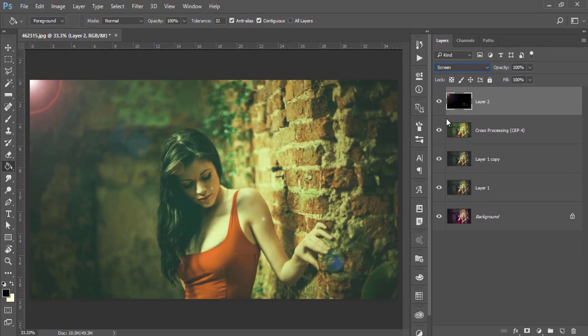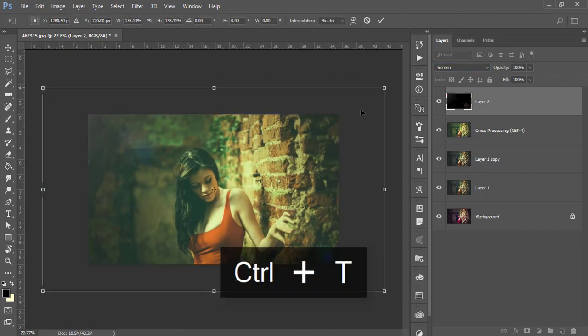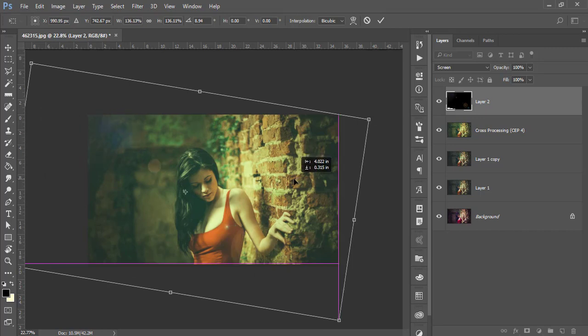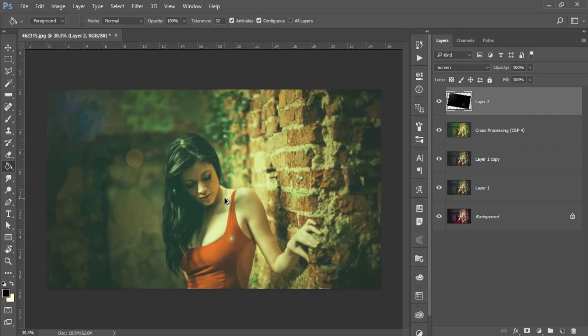Yeah, that's fine. And press Ctrl T and make it bigger, so you can rotate it like that and place it in this portion. That's fine. And the before and after, you're getting nice extra effects and the green and brown mix, which is amazing for your photographs.